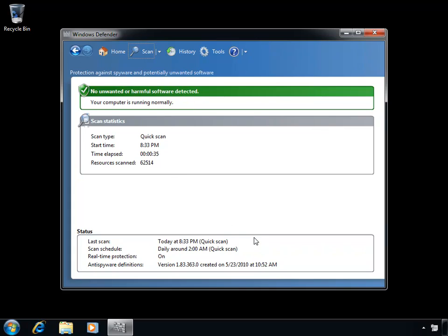Now down the bottom of this opening screen, we can see the last time that our computer was scanned. We can see when it's set to scan automatically. By the way, if this PC isn't turned on when this time, daily around 2 AM, kicks over, that's when the scan is scheduled to run automatically, then the next time we fire up Windows 7, it's going to run our scan automatically in the background.